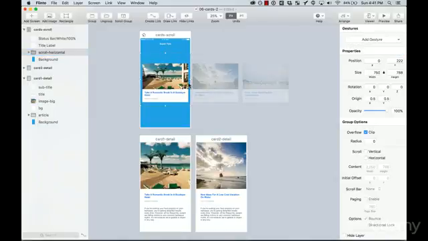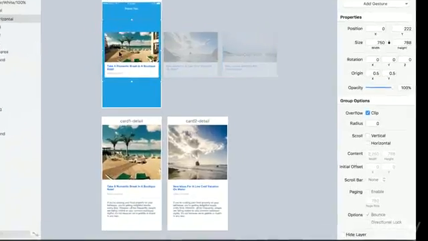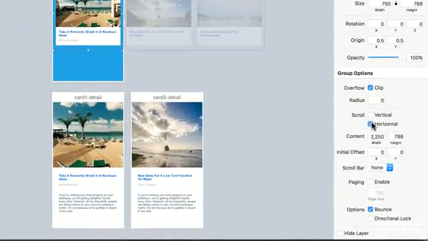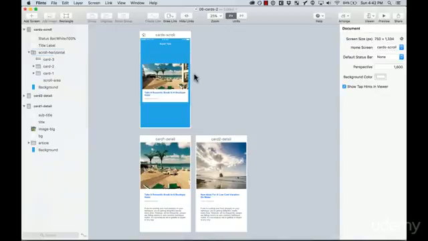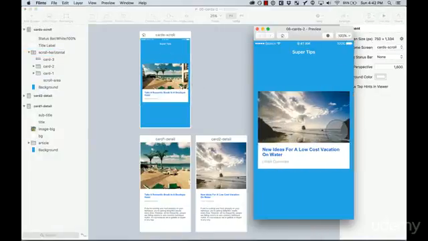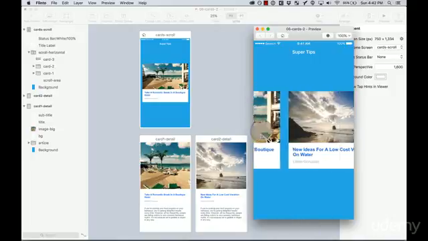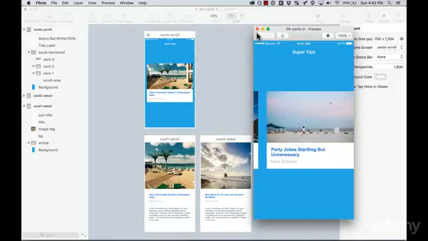So as you can see here, I have my cards. They are the size of 3 artboards, and I want to make those cards scrollable horizontally. So I select that group, which has all the cards there. I'm going to make it horizontally scrollable, and then also I'm going to enable paging. That would allow the cards to snap to the size of the screen. So I'm going to preview it, and I can see that when I scroll, it snaps to the size of the screen, which is exactly what I wanted.